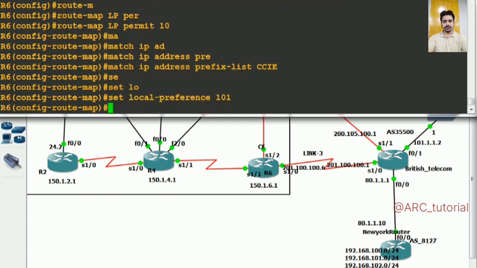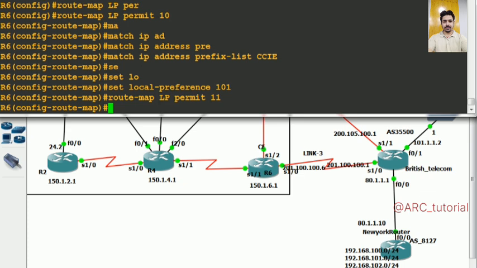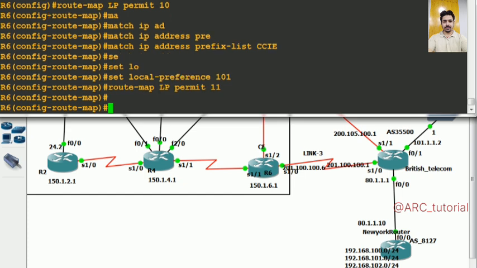Then do one thing, because all those prefixes which are matching with this prefix list will be permitted by the route map, and all others will be implicitly denied. To allow all other prefixes, create another statement of the same route map with a higher sequence number, let's say 11. Don't match anything, don't set anything. By default, match all is there, and of course you are not required to set anything. You have to receive all other prefixes with the default BGP path attributes, right? So you do one thing now.